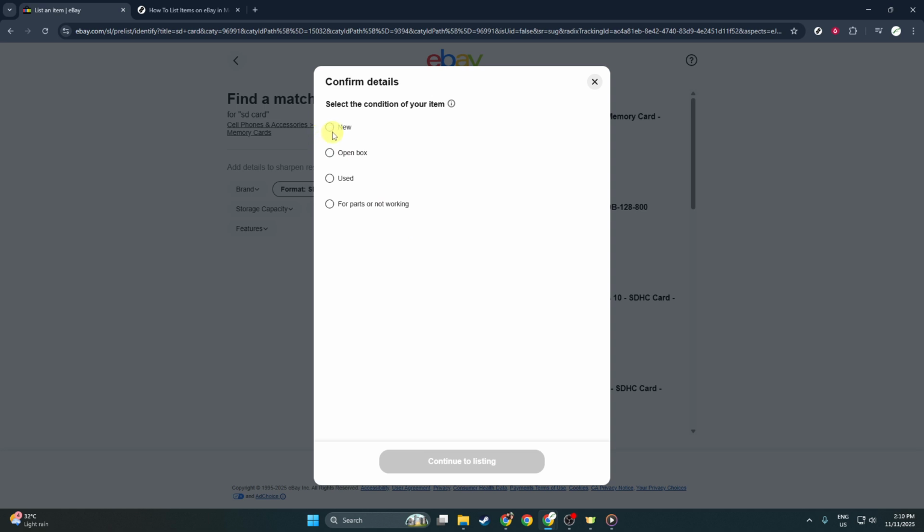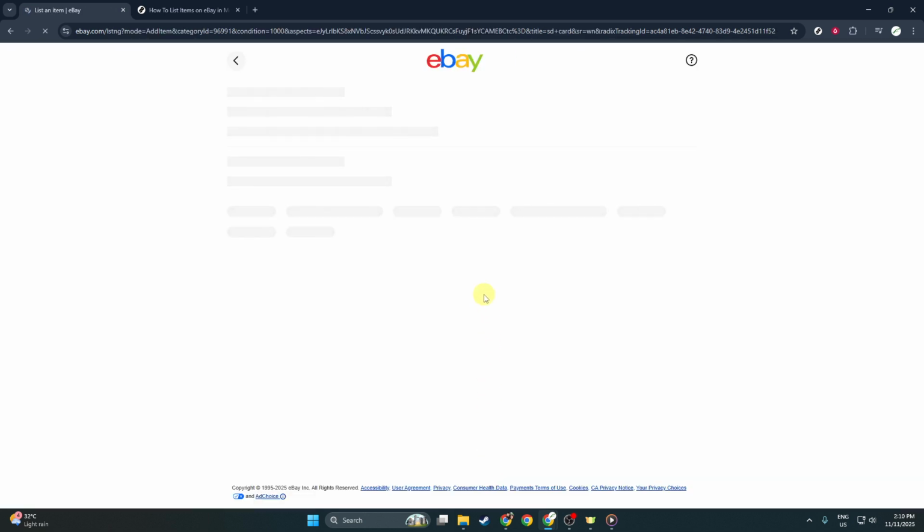Now, you'll need to select the condition of the item you're selling. Since we're focused on listing new items, click on the New option. This clarifies for buyers that your item hasn't been previously used. Once you've set the condition, proceed by clicking on Continue to Listing. Now you're in the detailed listing section.